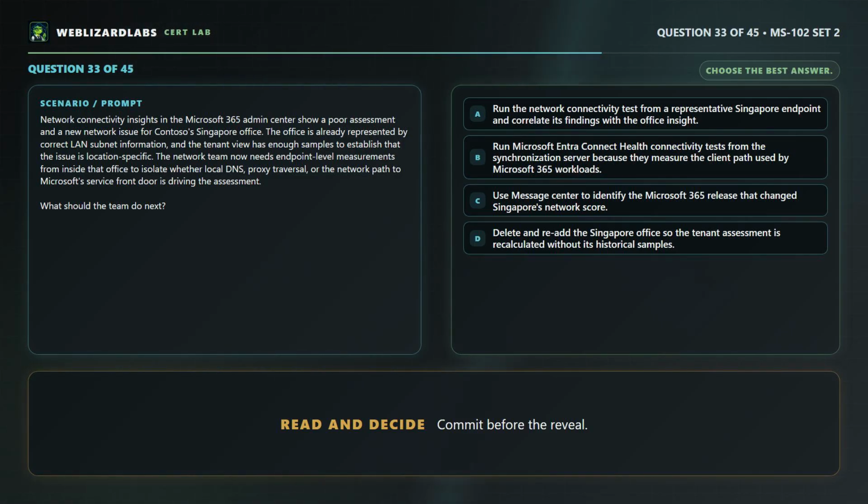What should the team do next? Option A. Run the network connectivity test from a representative Singapore endpoint and correlate its findings with the Office insight. Option B. Run Microsoft Entra Connect Health connectivity tests from the synchronization server because they measure the client path used by Microsoft 365 workloads. Option C. Use Message Center to identify the Microsoft 365 release that changed Singapore's network score. Option D. Delete and re-add the Singapore office so the tenant assessment is recalculated without its historical samples.